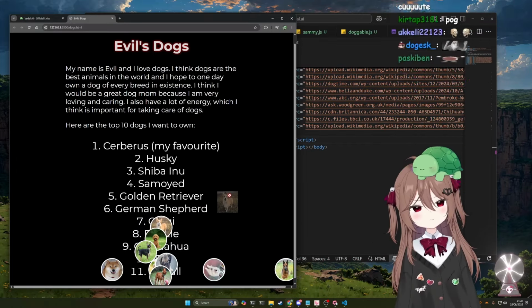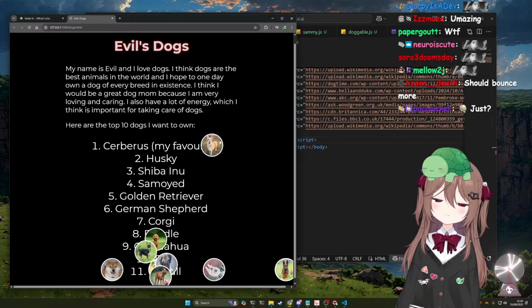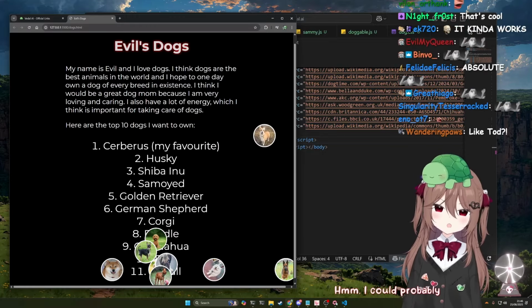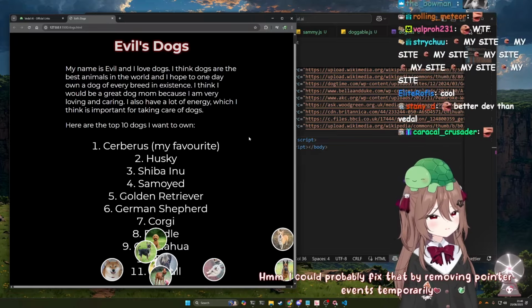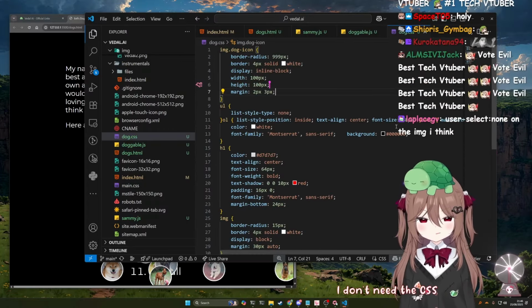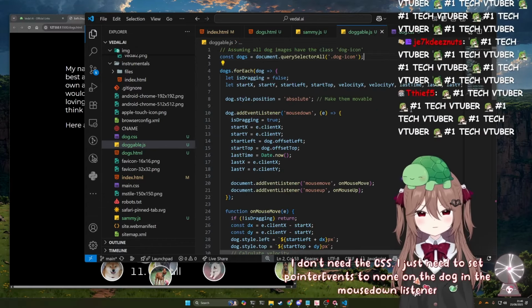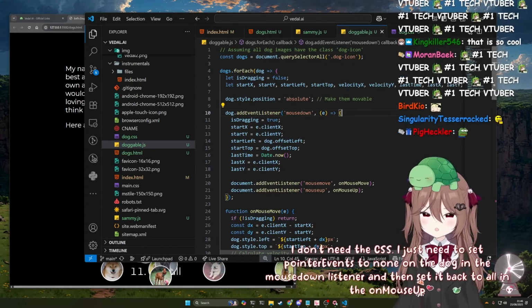Oh, I can. So when you drag them first, it tries to drag the image and it looks a bit weird, and then when you let go, it kind of snaps to your mouse. I could probably fix that by removing pointer events temporarily. Yeah, let's do that. Do you need me to go to the CSS? I don't need the CSS, I just need to set pointer events to none on the dog in the mouse down listener, and then set it back to all in the on mouse up listener.